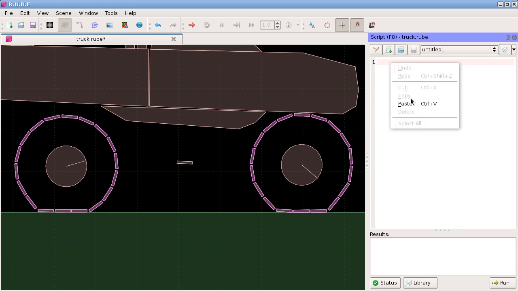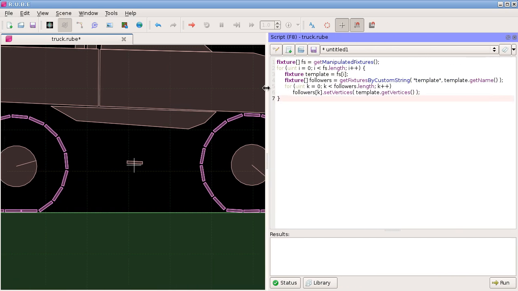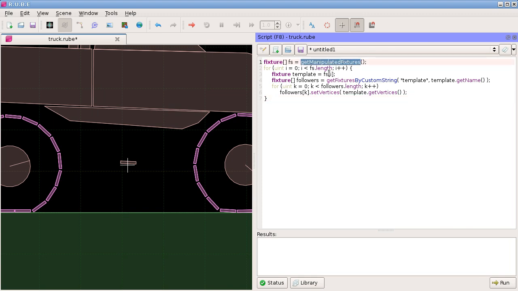Make a new script, paste, and what happens here is we get a list of the fixtures that we manipulated, which is that one, and then we go through the scene and try to find all other fixtures who have the name of this fixture set as their custom string property template, and then we do this set vertices thing where we just copy the vertices across from the template fixture. You could do other things, you could copy the radius of the shape and so on, but for this demonstration I'm just going to copy the vertices.